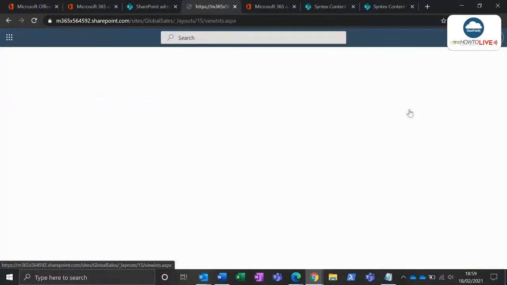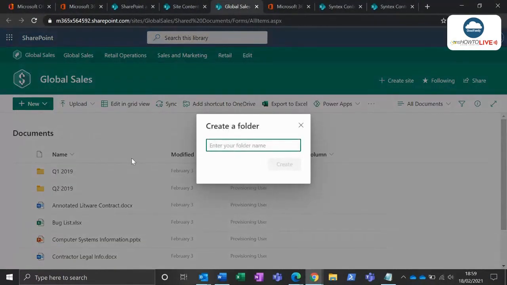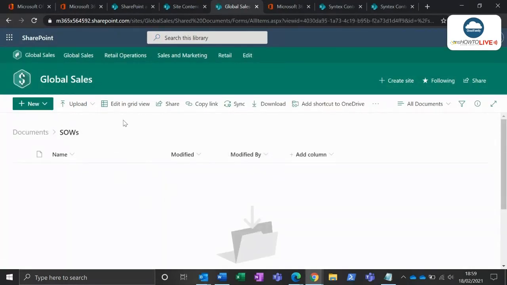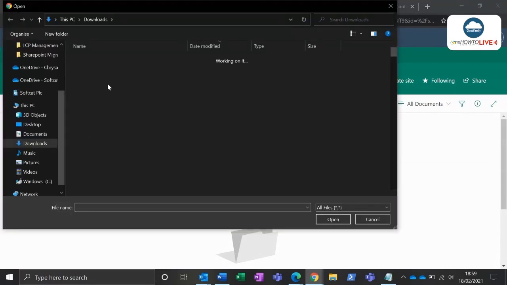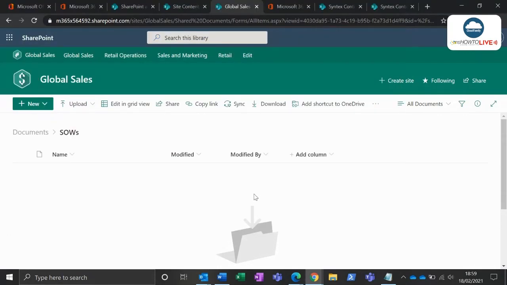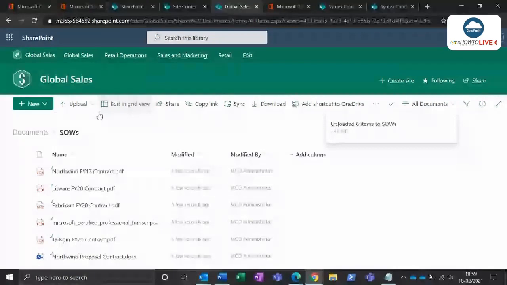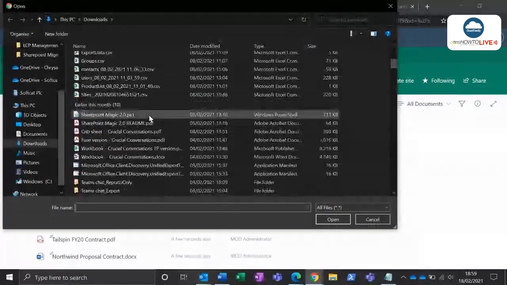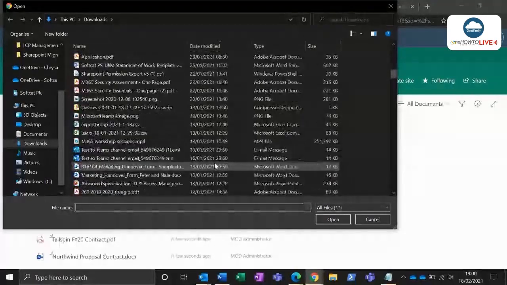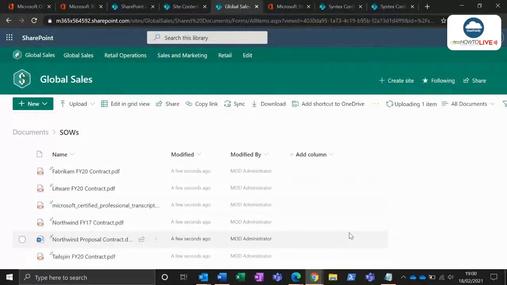So site contents. And we'll go into documents, and let's just create a new folder here. We'll call it SOWs and create. So what we'll do now is we will upload our files that we had before into here. So they are uploading. I shall also upload that negative example as well. Which was the marketing. It's here somewhere. So there we go. Fantastic.